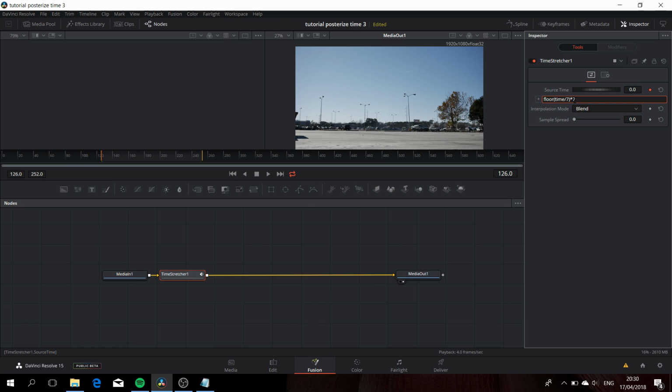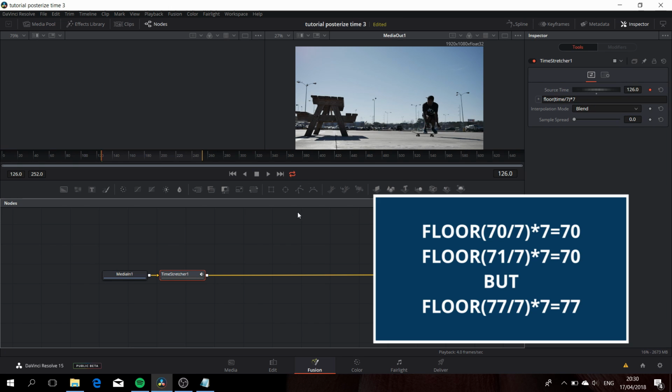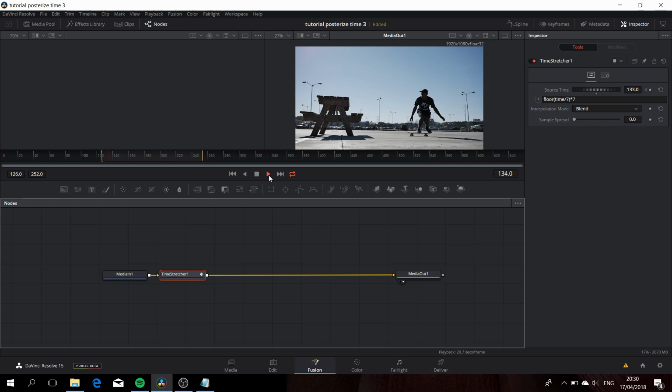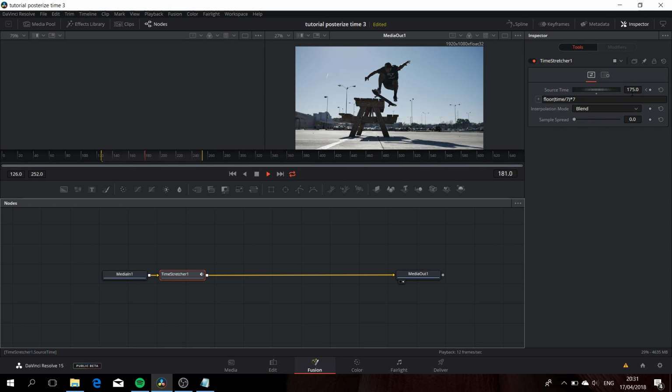So what we're basically doing is telling Fusion to look at the current time, indicated by the current frame, indicated by the variable time, divided by 7, round it down and multiply it by 7. So if you have frame 70 divided by 7, you get 10. Round it down, still 10. Divide and multiply by 7, you get 70. If you get to 71, you still get 70. However, when you get to 77, then you have 77 divided by 7, rounded down would be 11, times 7 is 77. So it jumps from frame 70 to 77.